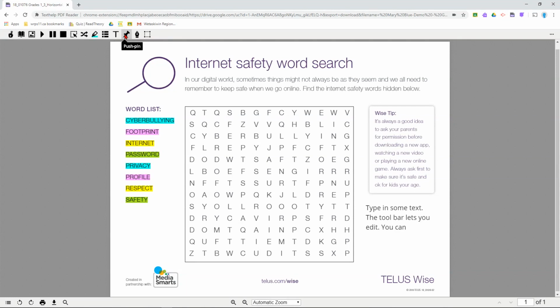The push pin lets you put in a text box that will hide until clicked. It has the same toolbar. Notice how it disappears when we click away, but the other text box we made can still be seen. We can click on a pin to see or edit the note attached.